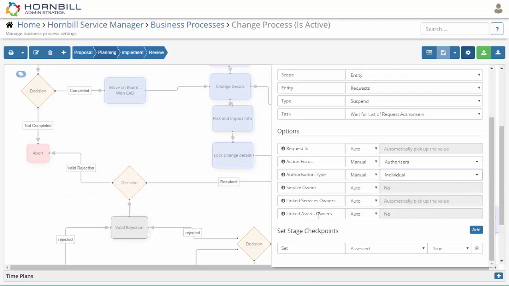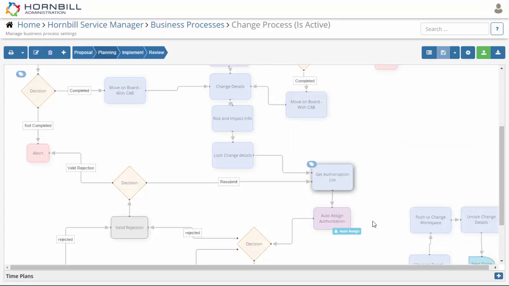And then we have our three areas around linking the service or asset owners to this request to help with those assignments. This is then followed with the auto-assign authorization, which is then tasked with sending out those authorizations to those users.